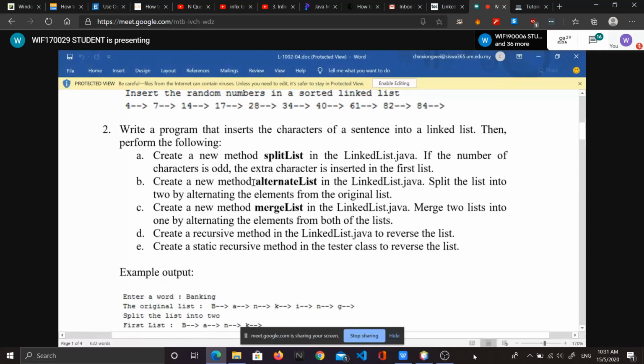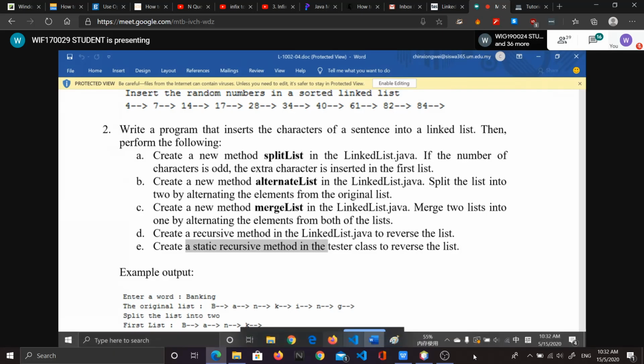But this time, we are using the alternate list. It means the first item of the first list we put first. Then the first item of the second list we put. Then the second item of the first list we put. Then alternate each other. Then D asks us to reverse a linked list. Then this one is also reverse a linked list. I don't know what the difference is, but never mind.